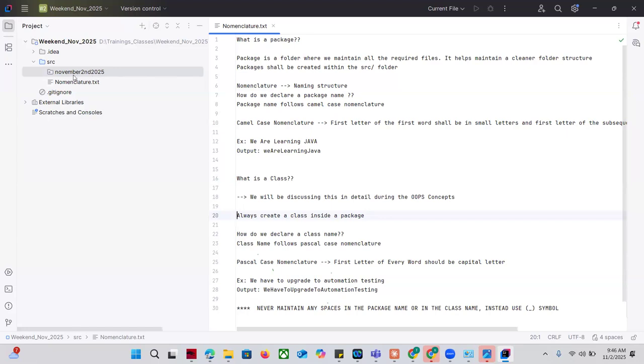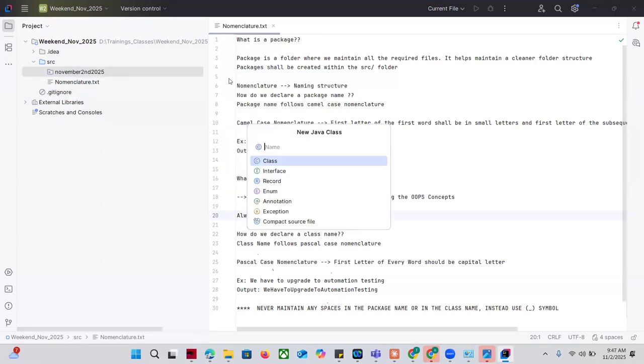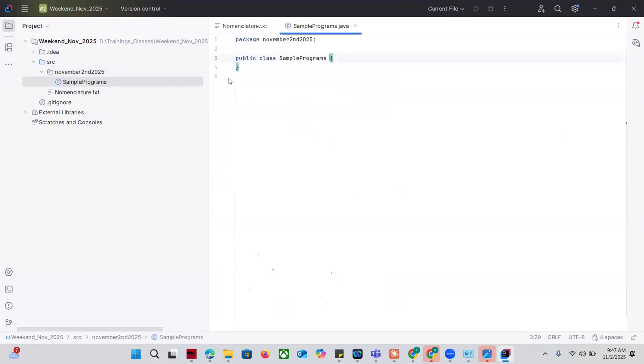So how do we create a file? Right click on the package, Java class, I will say sample programs. Is this clear, everyone? Any doubts so far? All good?